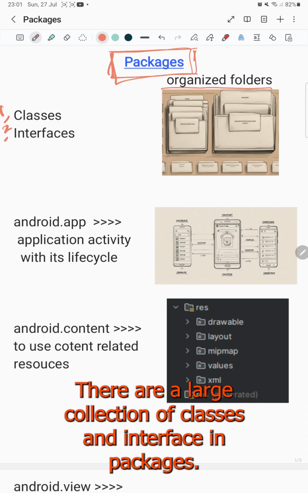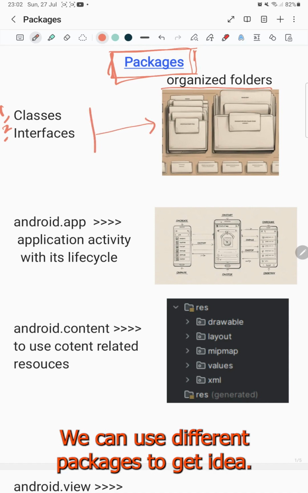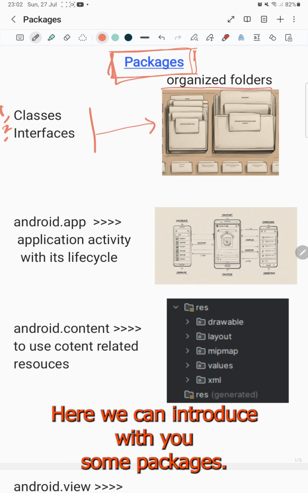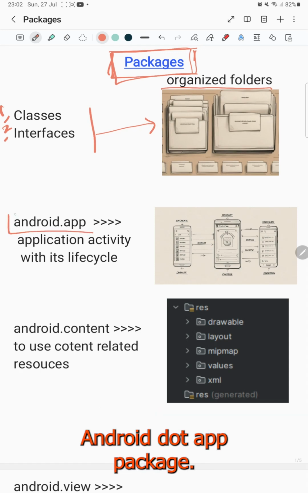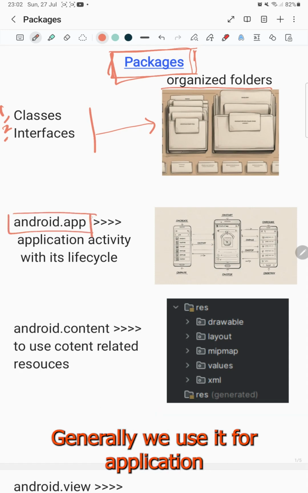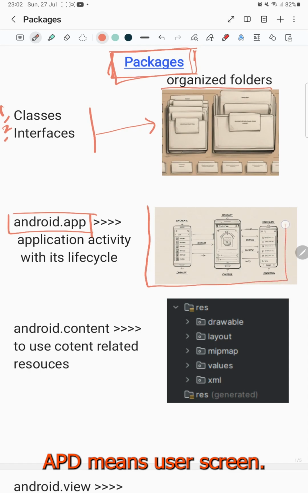There is a large collection of classes and interfaces in packages. For different purposes we can use different packages. To get an idea, here we introduce you to some package names and their tasks. Suppose we want to talk about the android.app package, generally we use it for application activity and its life cycle. Activity means user screen.